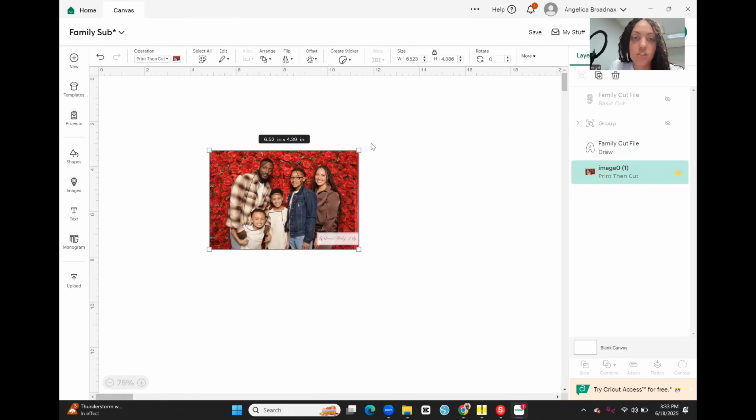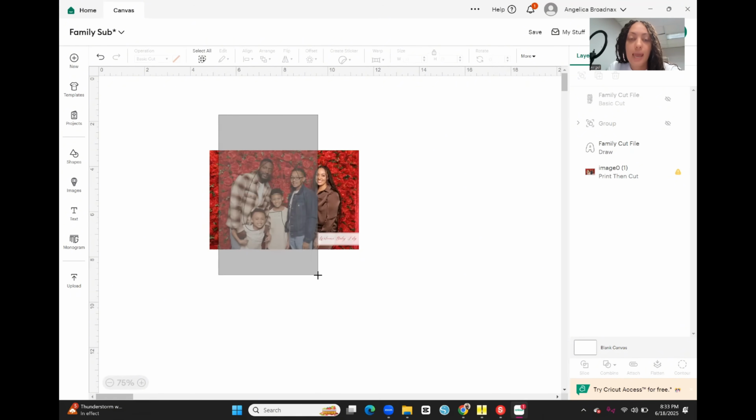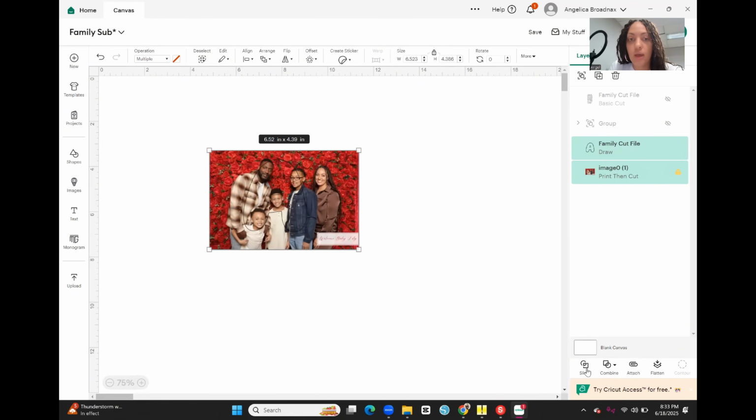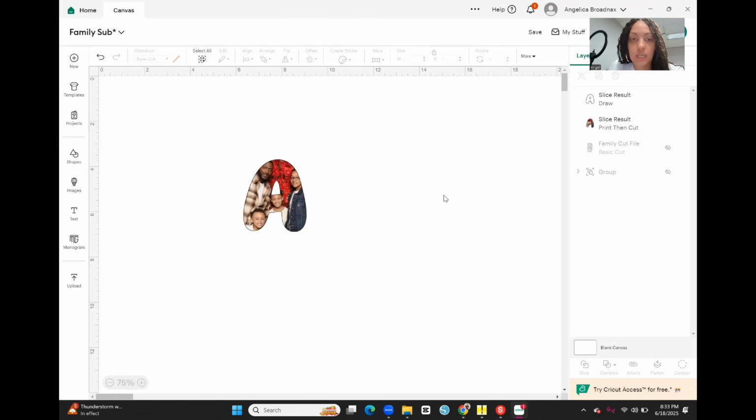That looks good there. So what I'm going to do is go ahead and select both the picture and the letter A, and then I'm going to go ahead and slice. Now we can remove this and delete it.